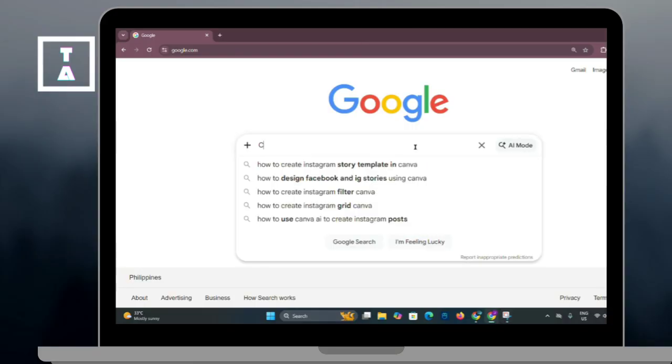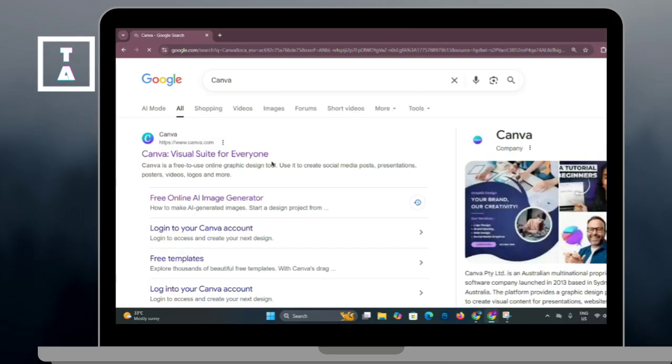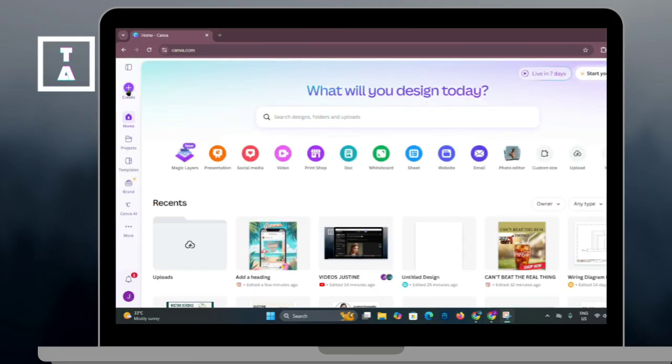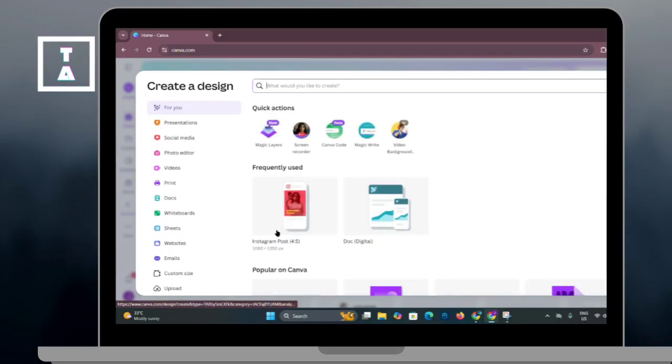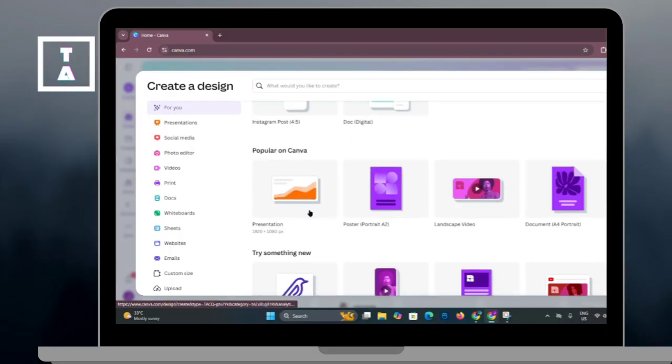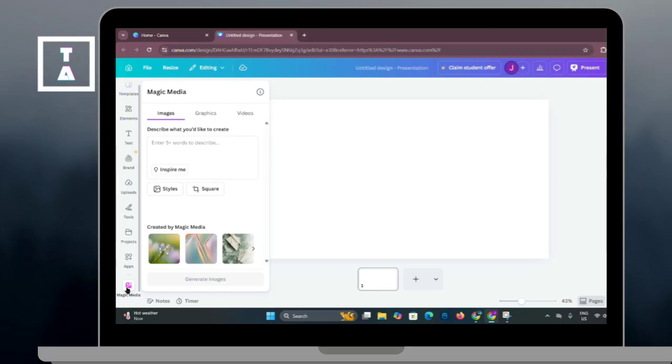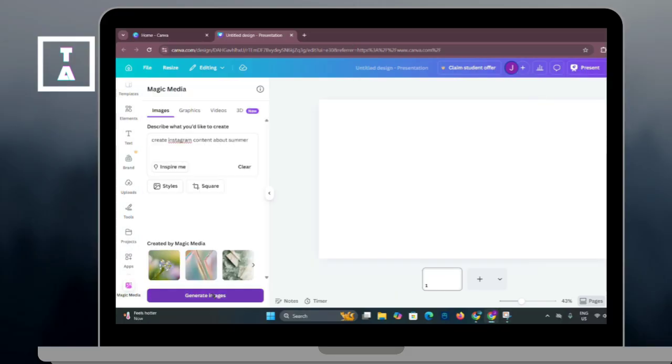Let's get started. First, open Canva on your browser. Next, click Create a Design and choose Instagram Post or Instagram Story. Then here you can use Magic Design by entering your idea or uploading an image. The Canva AI will instantly generate ready-made Instagram designs.